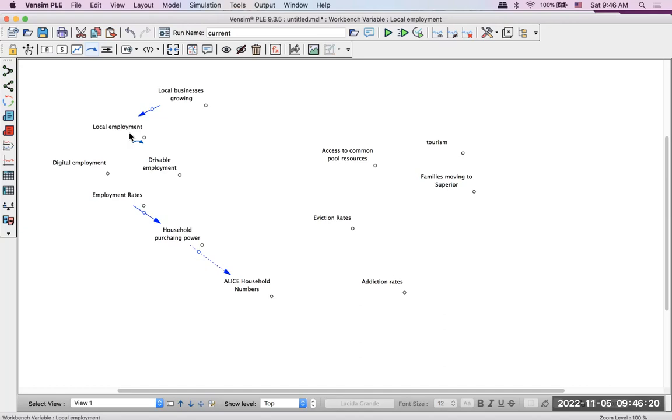Right. So these are a breakdown of different forms of employment. And then the things that might drive those types of employment, like digital employment, you need a certain set of skills, don't you? Yep.